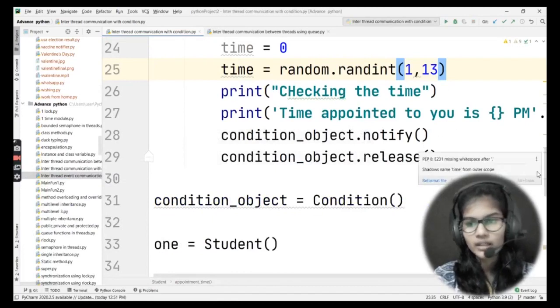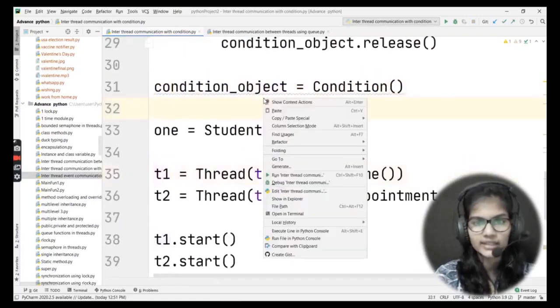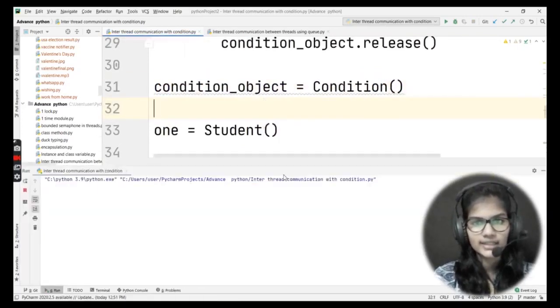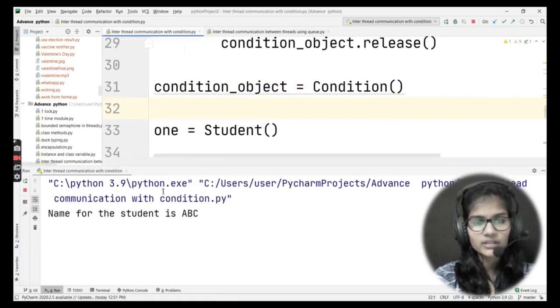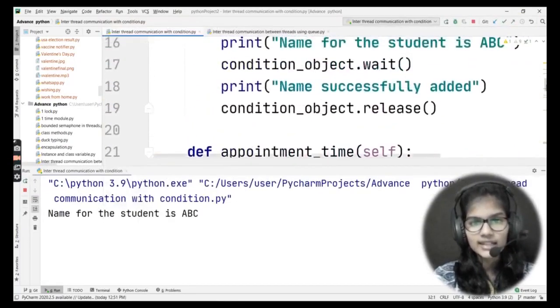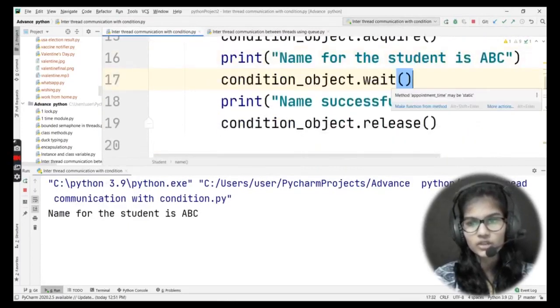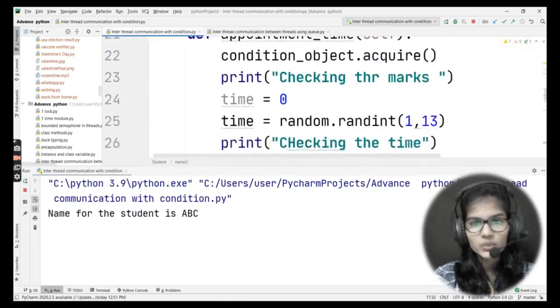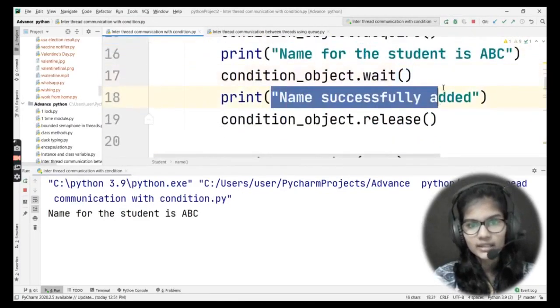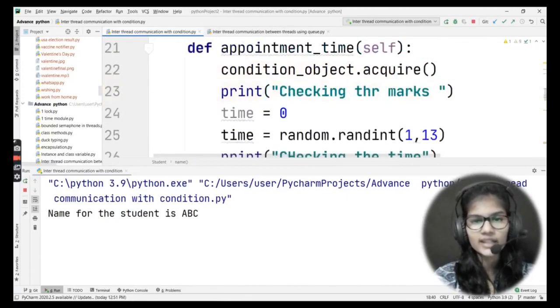Okay, fine. Instead of this small t, okay, this one is absolutely fine. Let it be like this only. I would run this once again here. Fine, so I just got that the name for the student is ABC, right? After this it is waiting, right? It is written at condition underscore object dot wait. So as soon as the wait is finished, it will give me the second statement, that is name successfully added, right?